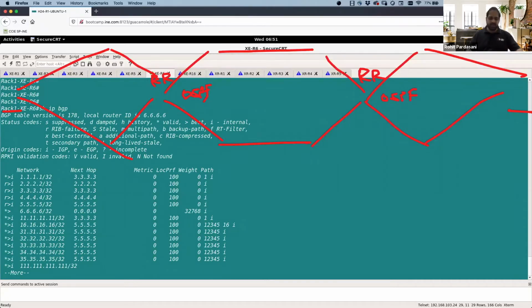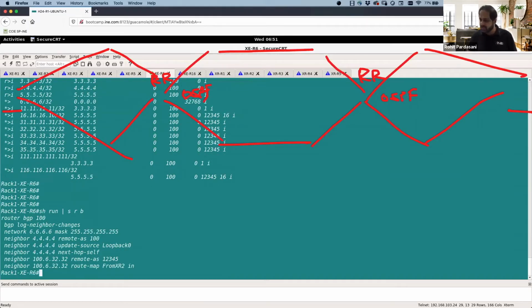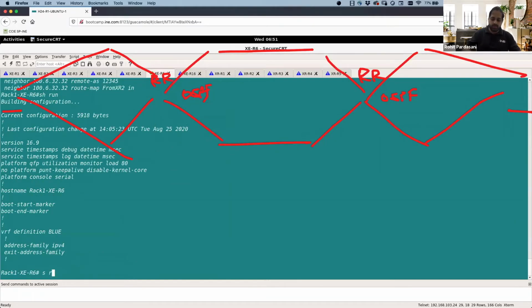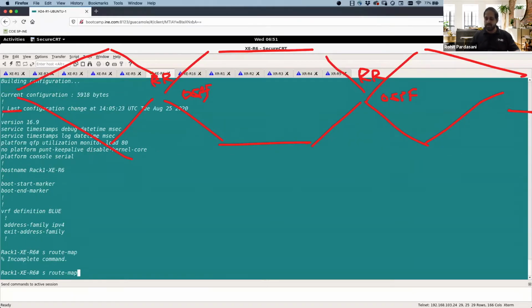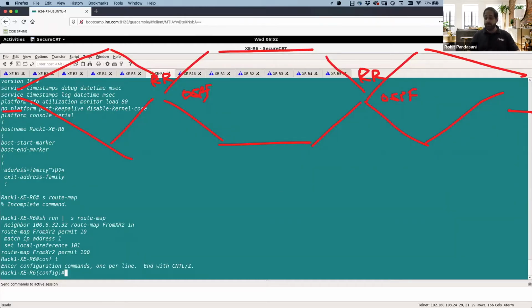Let's check why. Show run section router BGP. I believe I applied this correctly. From XR2, the spelling looks okay. Route map. Show run section route map. From XR. Yeah, the name was wrong. So see what happened now. Because I misspelled it, I have lower case r, and the name is case sensitive. Because the route map doesn't exist, all the routes got filtered from that neighbor. So obviously I'll have to go and change that.